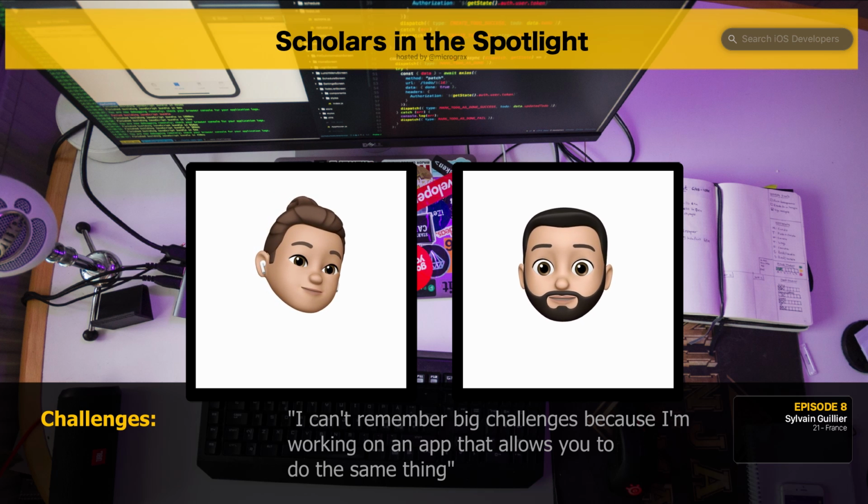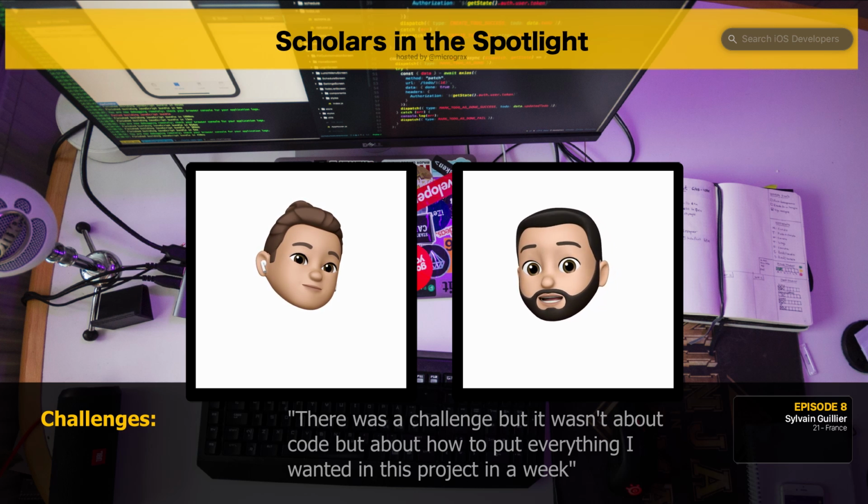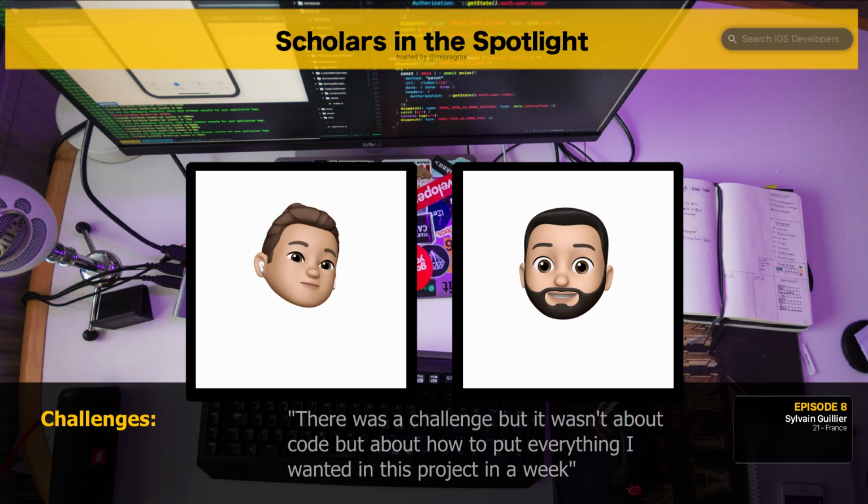I mean, there was a challenge, but the challenge wasn't really about code, but rather how to put everything I wanted into this project in a week. Compared to last year, I wasn't expecting a scholarship contest anymore this year due to coronavirus. So when they announced the Swift Student Challenge, I had to quickly find an idea and, during this week, manage school from home, personal stuff, and the project development.